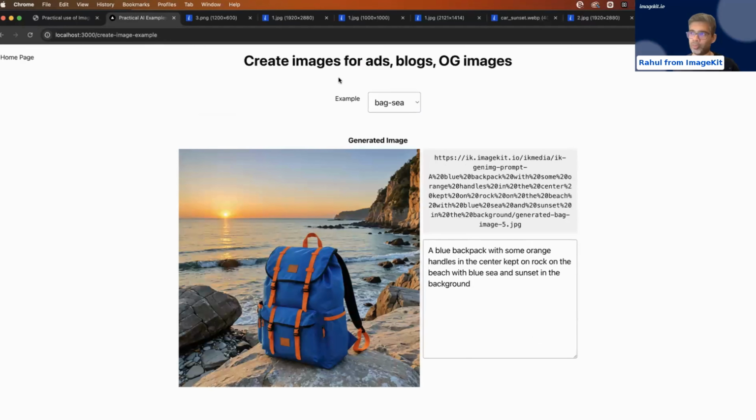If you go back and log into ImageKit, you would find an option to create images inside the dashboard as well. But as you can see in this case, I'm basically continuing with the same example of the bag that we had in the last case, right? In this case, I've used a prompt, a blue backpack with some orange handles in the center, kept on a rock on the beach with blue sea and sunset in the background.